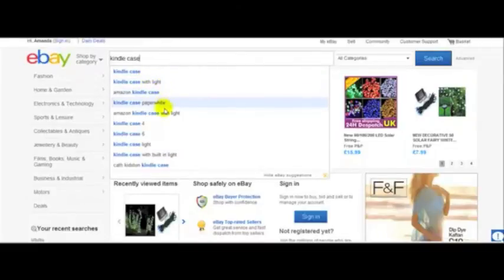You might decide that you were going to use built-in light. You would definitely use Kindle case. So it's another way of looking at what's popular right now when people are searching for this particular item, and then using those words to your advantage within your own title keywords.